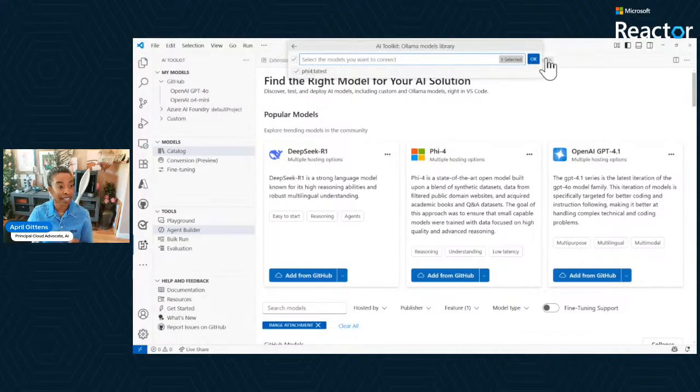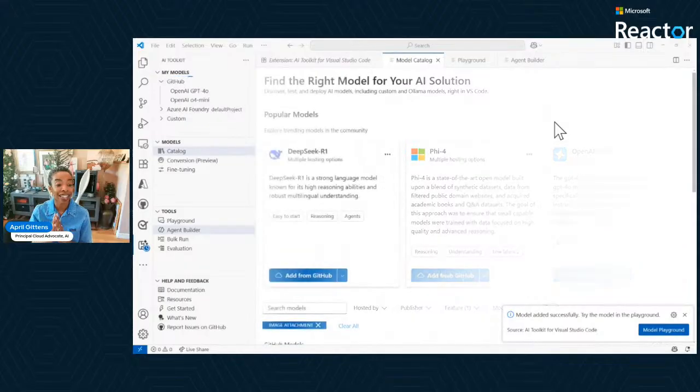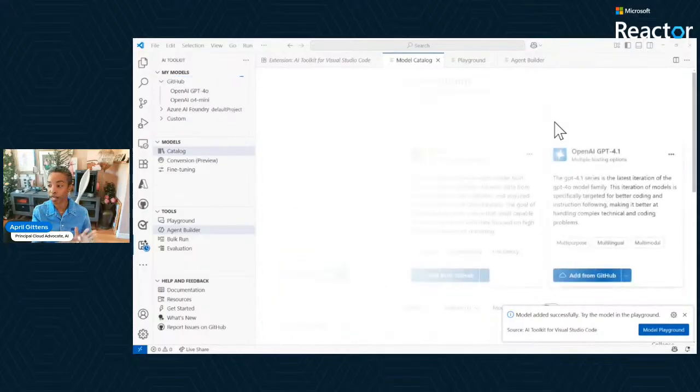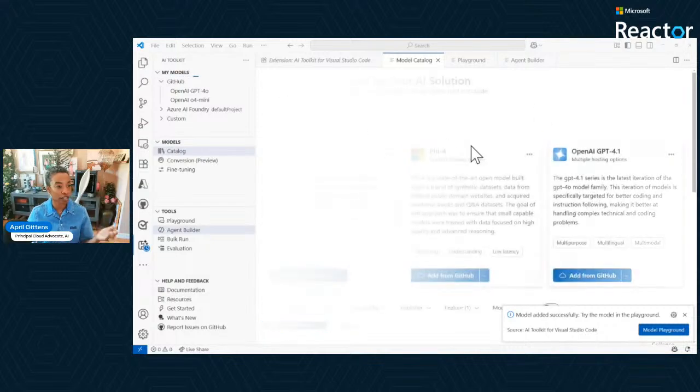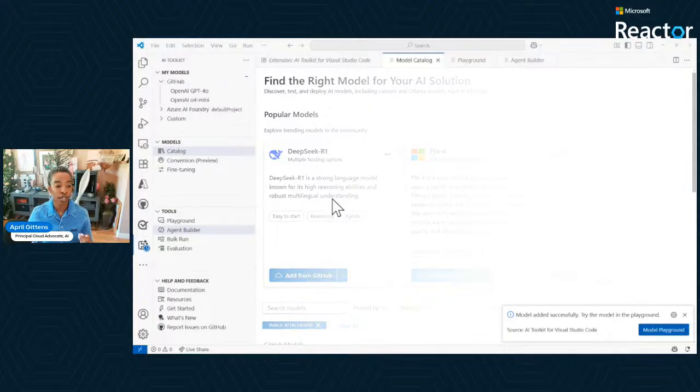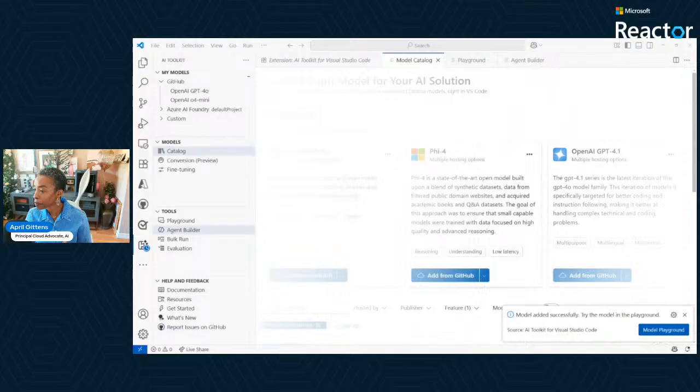And then you would just select that, click OK, and literally it's quick. It goes ahead and actually adds the model. The model now has been added. It's just refreshing the screen for me. So it's really quick to add in your own local models.